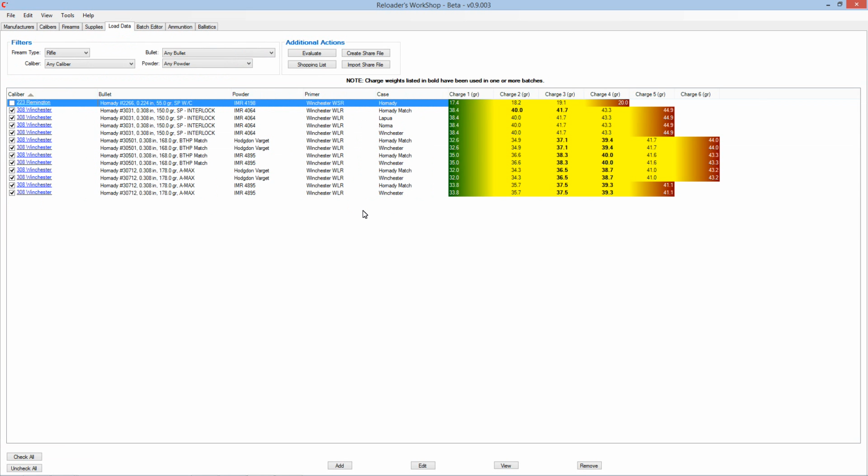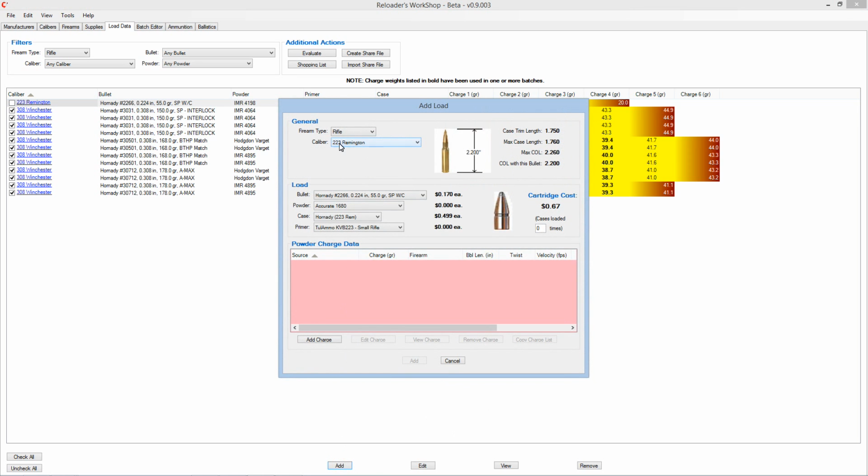Okay. Now, one of the things that you may run across too is that you want to use the same load, but the only thing you want to do is maybe use a different primer. We want to use, say, the Tool Ammo 223 small rifle primers for a new load. So I'm going to go ahead and hit Add. I'll select 223 Remington and rifle. I'll select the same bullet. I'll select the same powder, the same case, but this time here I have the Tool Ammo KVB 223 small rifle primer selected.